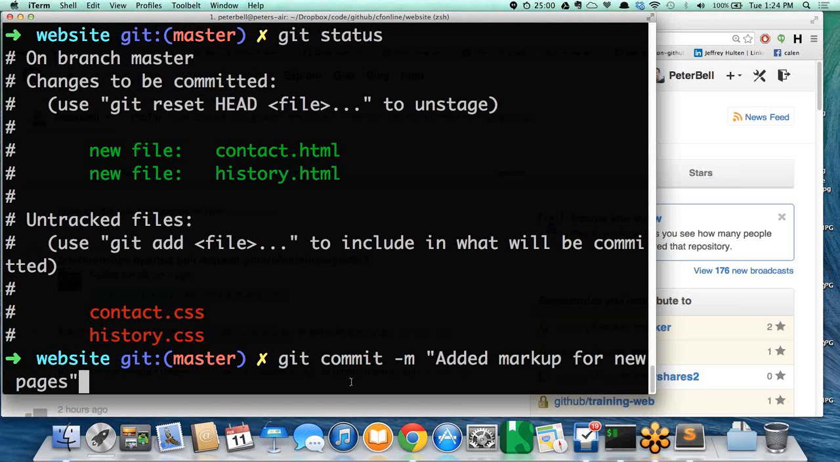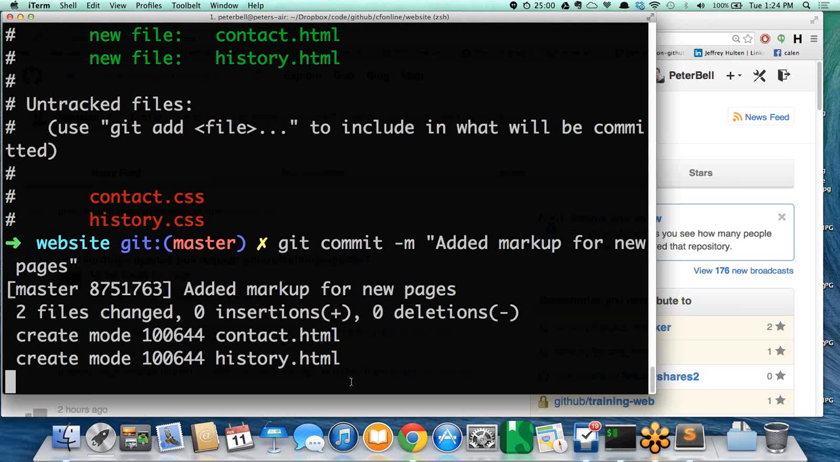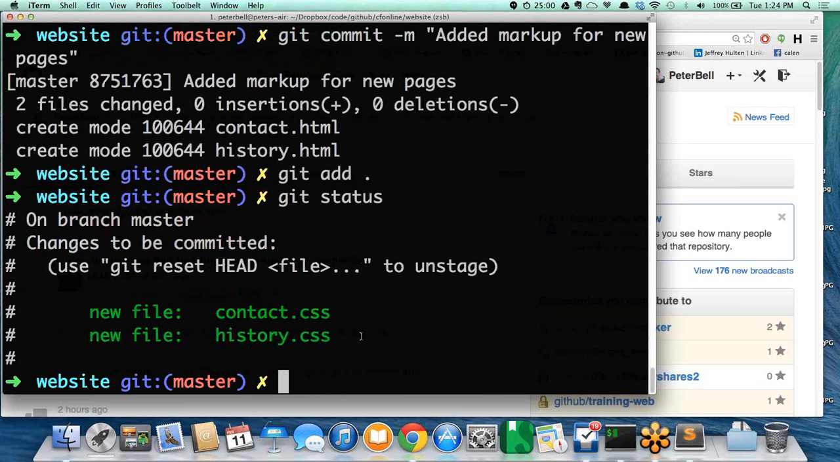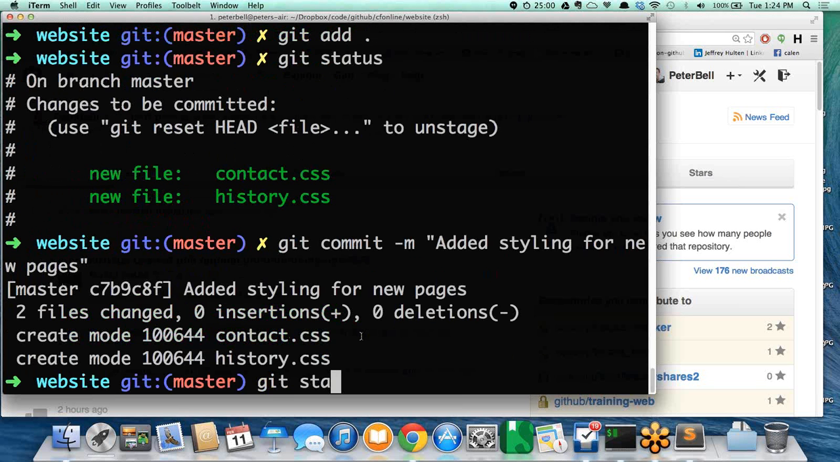Okay, what else? Well, let's add the remaining files and check the status. Oh yeah, the contact one. So I'm going to now say git commit -m added styling for new pages. And now I've managed to effectively use git so the status is clear, but when I look at the log, I've effectively used it to completely hide anything useful about what I was doing. Not new pages. I mean, if I'm running a business team and I'm looking at this, it gives me no good sense of what's going on. So how can we fix this?